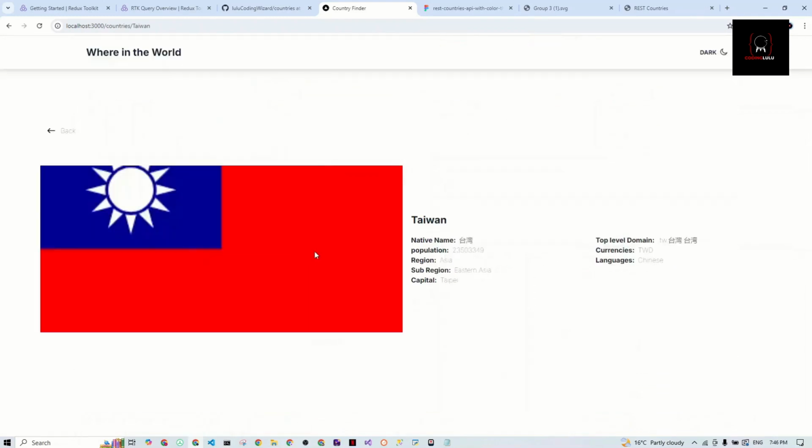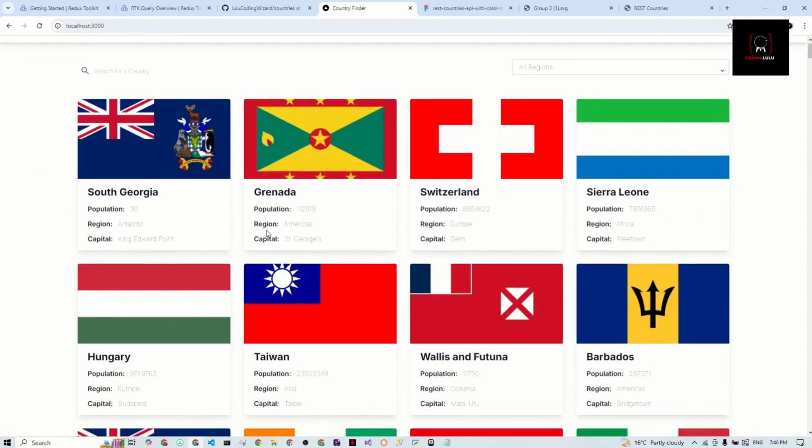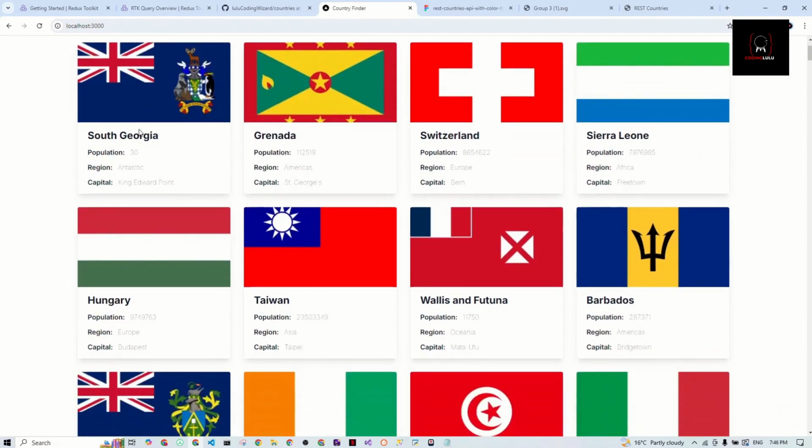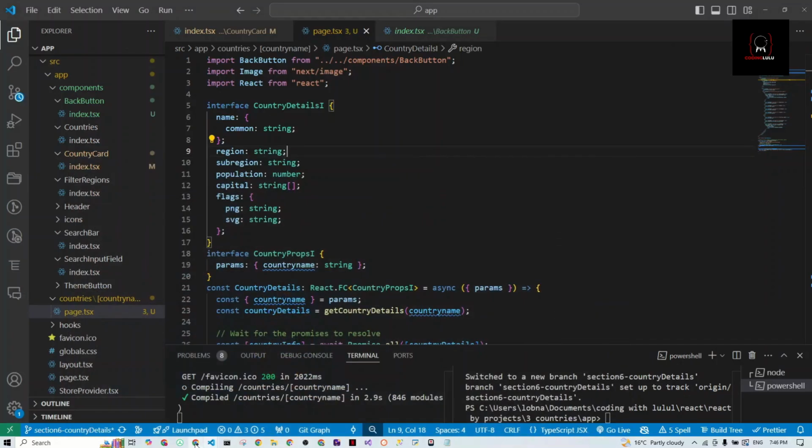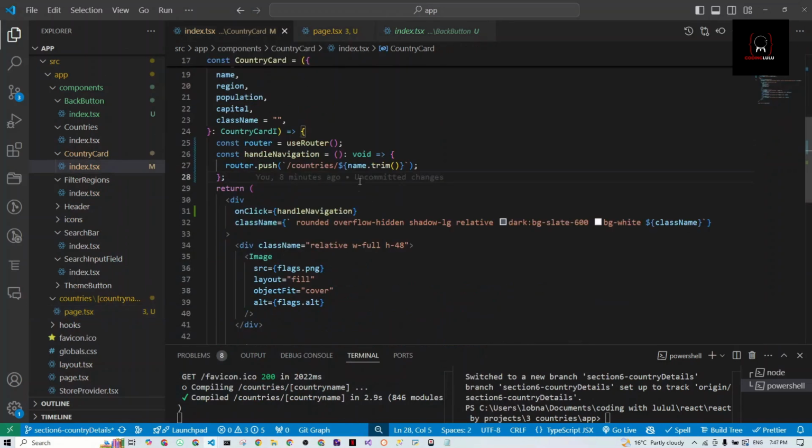Now let's try another one. If I click Taiwan, same thing. And you see this time it's much faster because all the routes now are created and ready for me to pull. Now let's try something with two words. And there we go, it's working as expected. And why is that? Because you remember here when I said push the name, I'm trimming, okay? So I make sure there are no white spaces in my words.